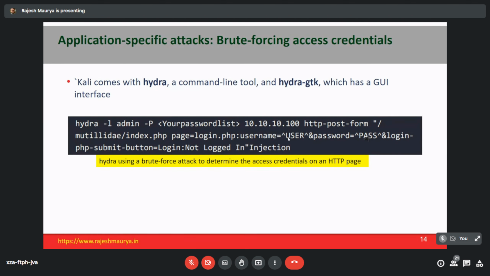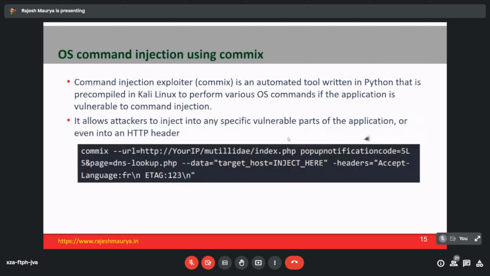Then another one is basically OS command injection using commix. Commix, the command injection exploiter, is an automation tool primarily written in Python. It is pre-compiled and available with the Kali Linux platform to perform various OS command-level actions, if the application is vulnerable to command injection.